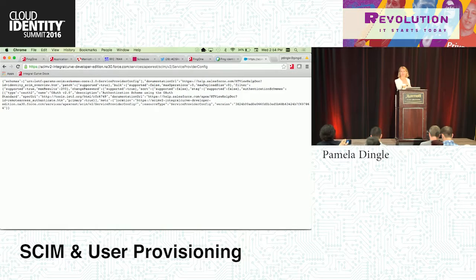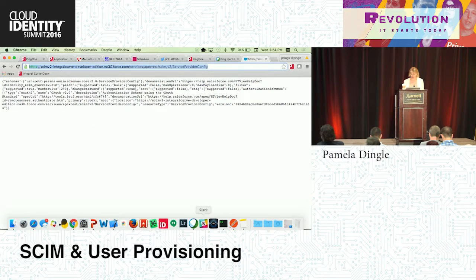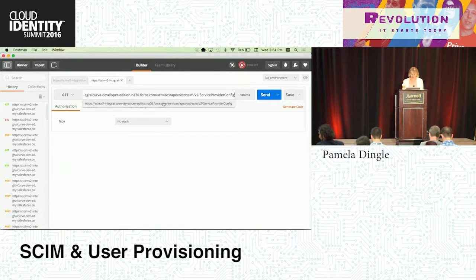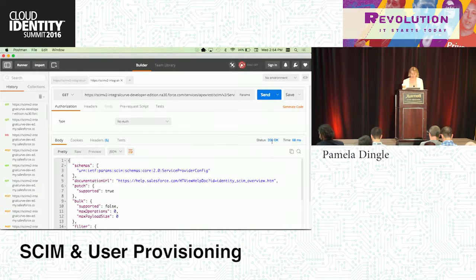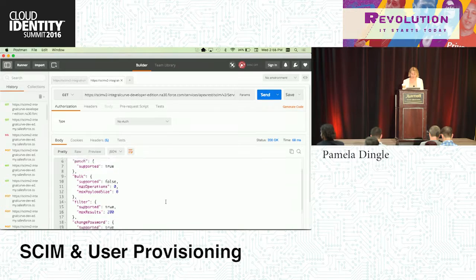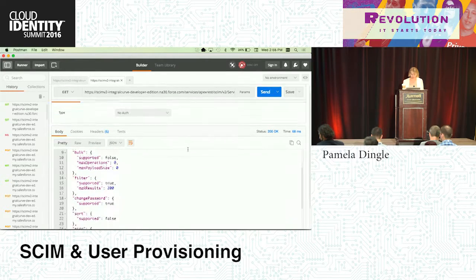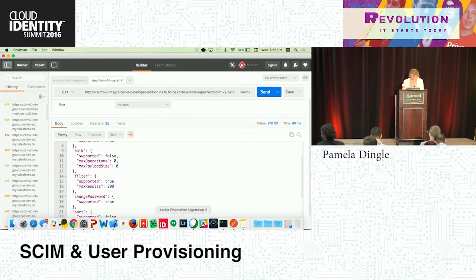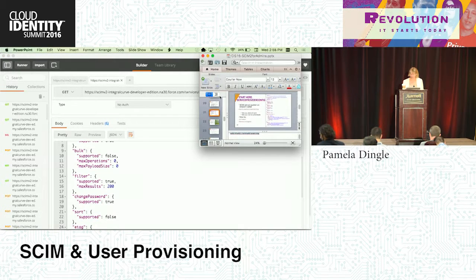Now, this is not readable, right? You can't read this. So I'm going to take it and put it into Postman, which we will talk about in a second, so that it becomes readable. This is the joy of Postman: pretty-printed, colorized information. Here, actually, I have a screenshot of what it looks like in PowerPoint that's probably a bit more readable.